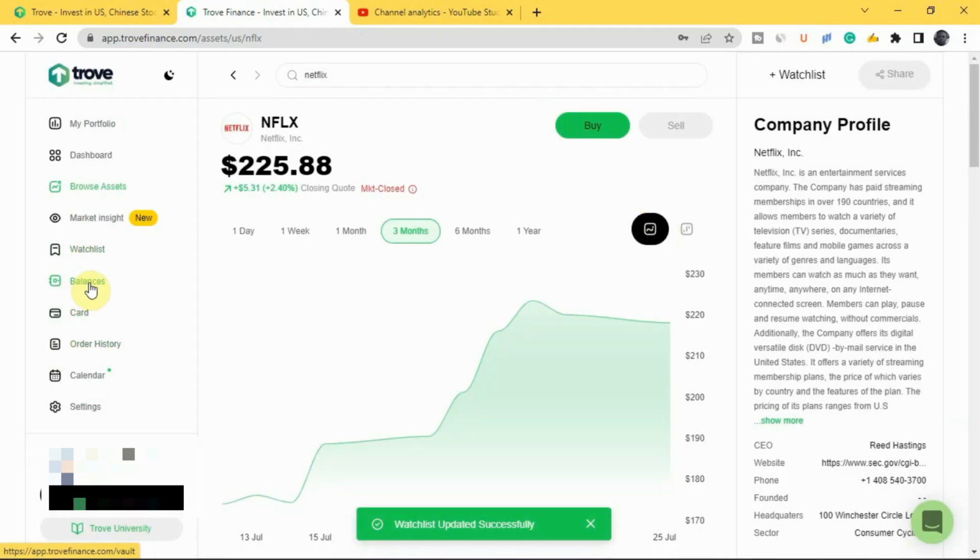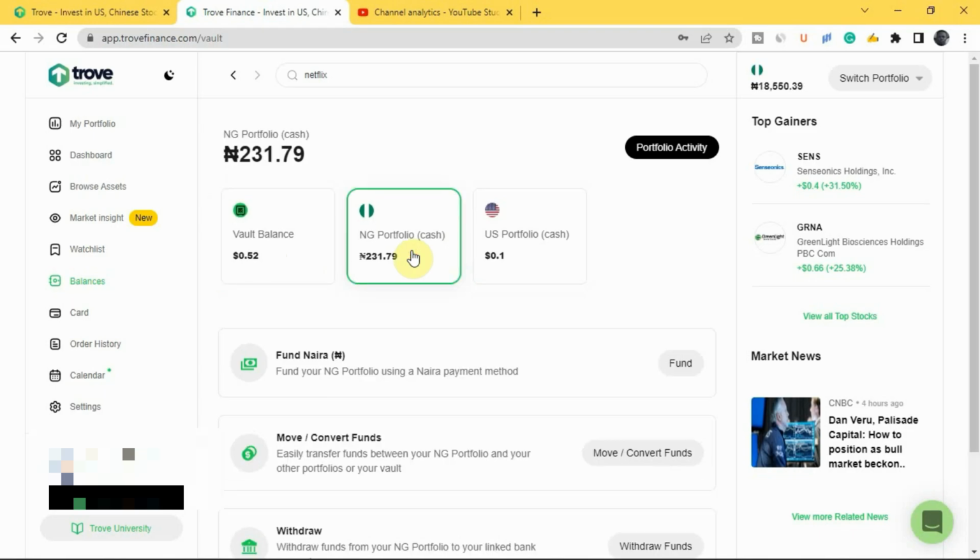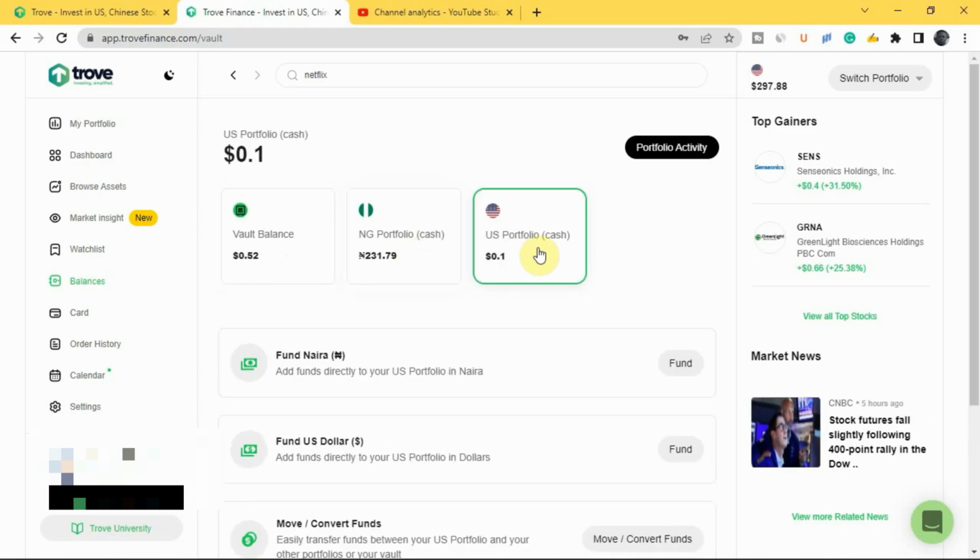So the next thing is where you see balances right here, just tap on it. So this is where you see your wallet, where you can deposit and withdraw your money. So now when you go to the balances, you see that you have 3 different wallets. You have the Vault balance, you have the NG portfolio cash, and you have the US portfolio cash.